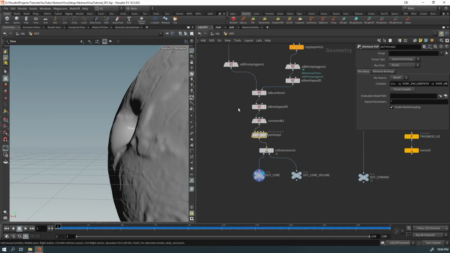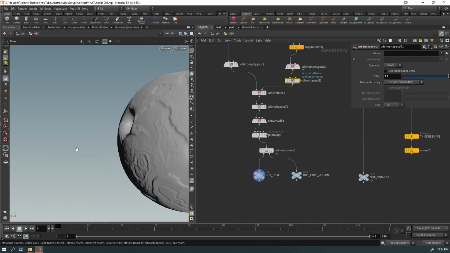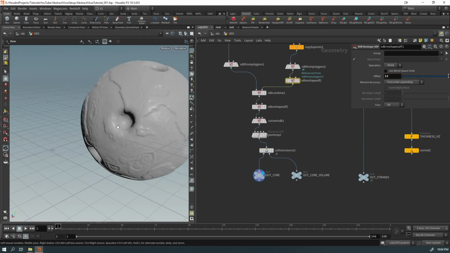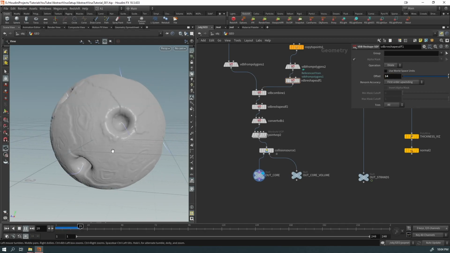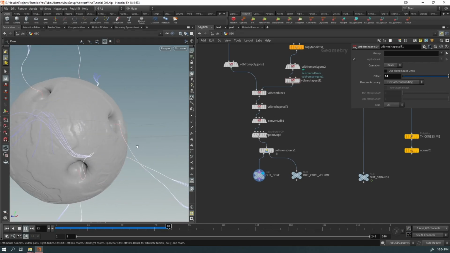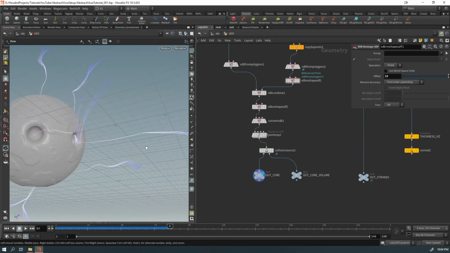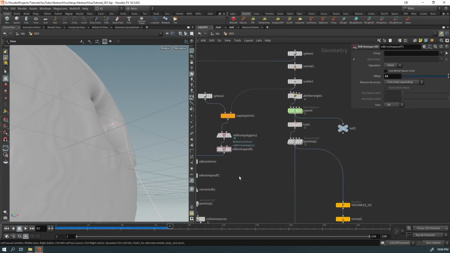I'm going to go to my VDB reshape, and I'm going to make it a little bigger. Let's go to like 15. Yeah, it looks much better now. 15 is too much. Let's go to 13, 14. Let's take a look. Alright, yeah, it looks good. Maybe 15 was actually good enough. Yeah, things look good.